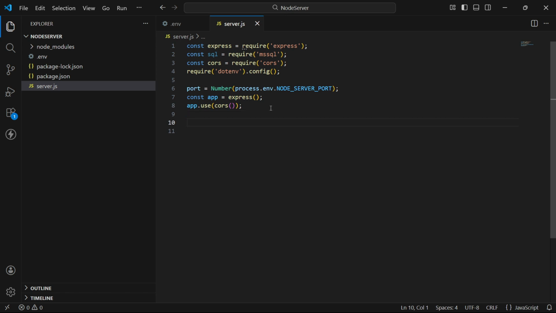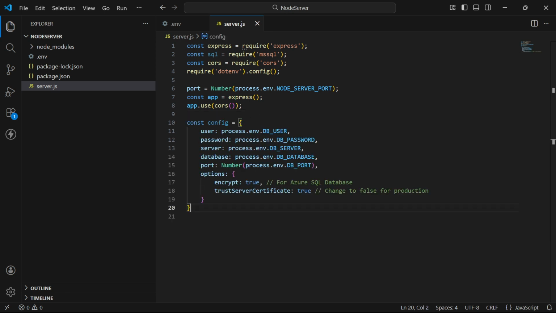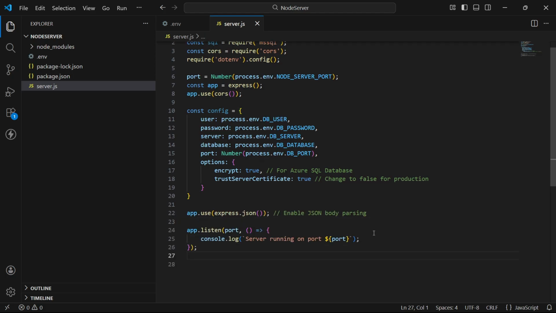Configuration object. As I mentioned already, the .env package in Node.js applications is used to load environment variables from the .env file into process.env object, and we use process.env object to set up properties in config object. Enable JSON body parsing. Start the server and listen on the specified port.